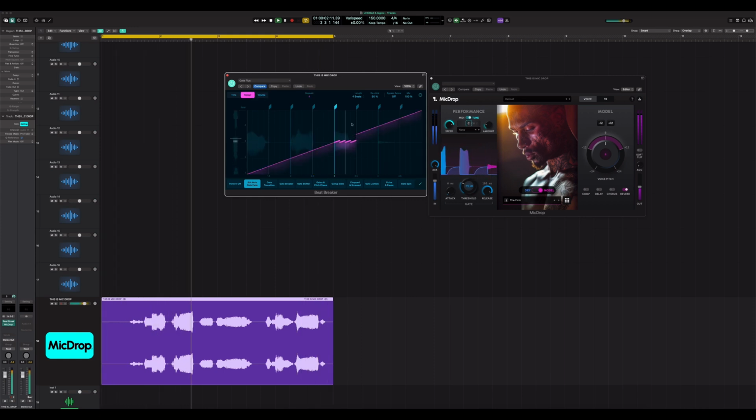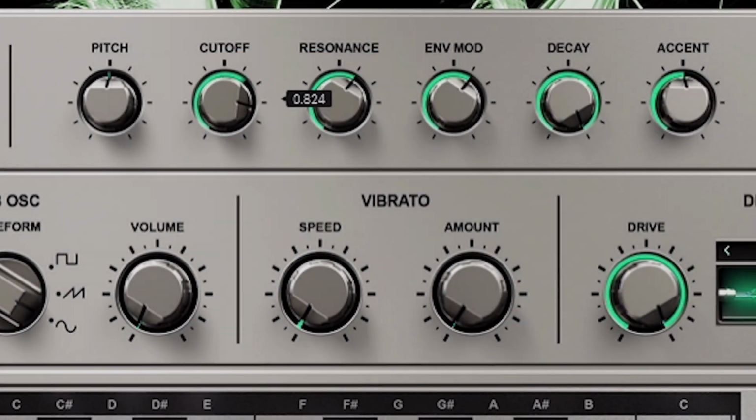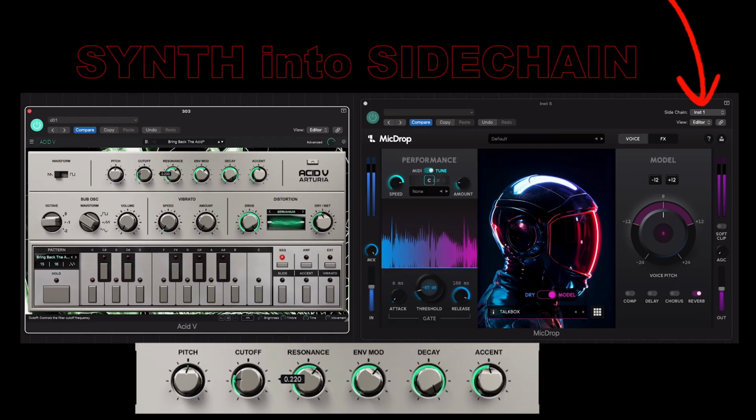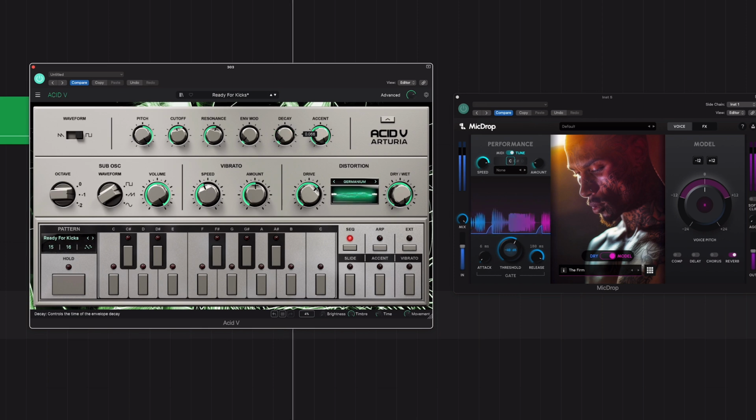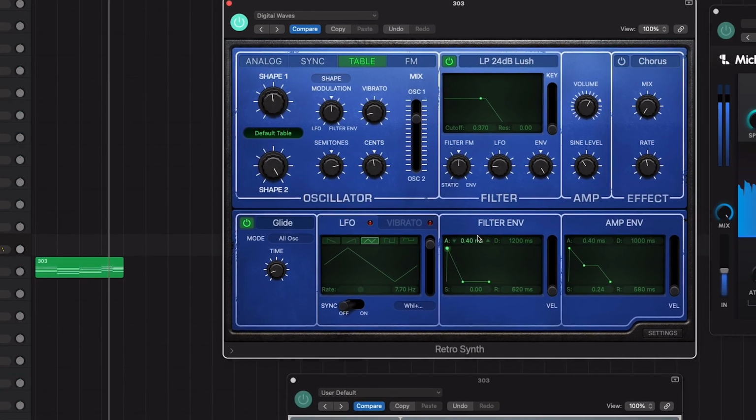The MicDrop plugin from Labs. Sending a synth into sidechain can also yield some craziness.